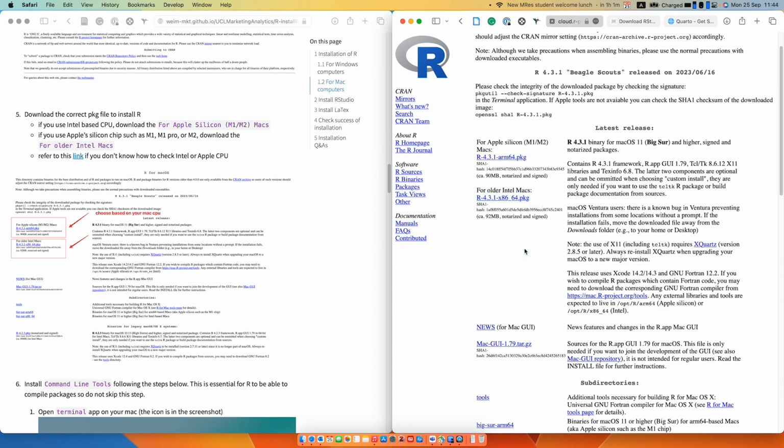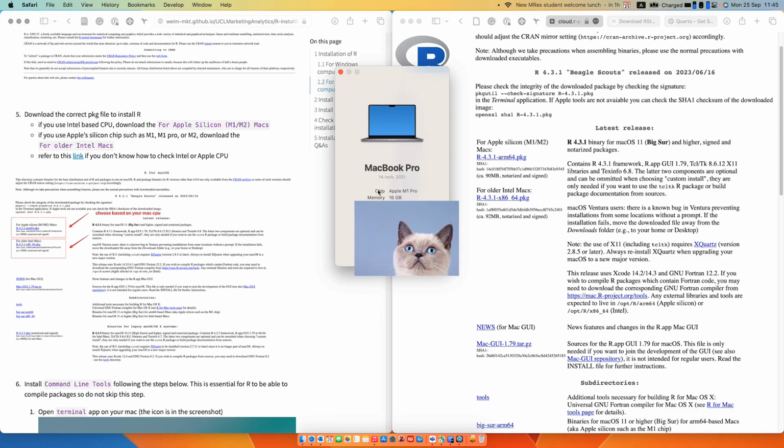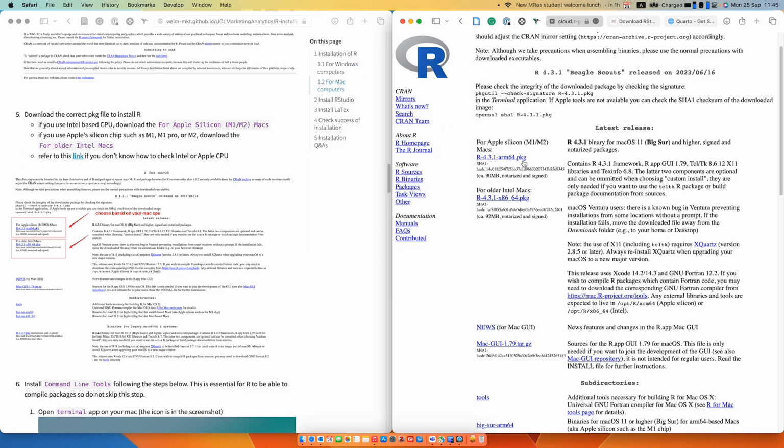Because I'm using an M1 Pro MacBook, I should click this version. So how do you check which CPU you are using in your MacBook? You can simply click this Apple icon here, click About This Mac, and then for the chip, you should see the information of your CPU. On my laptop, I can see Apple M1 Pro, which means I'm using an Apple Silicon CPU here. Then on your screen, you may see other options like Intel-based or other Apple CPUs. Then you should choose the installation package depending on which CPU you are using.